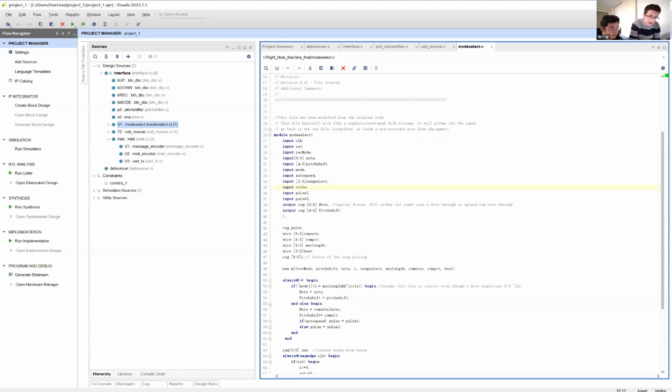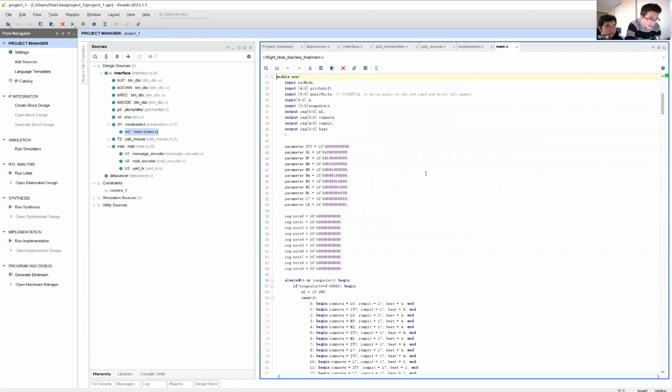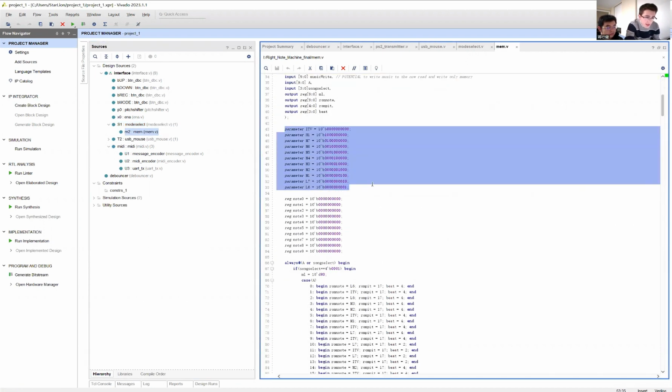Mode select, if we jump into that right here, interfaces with our memory function right here, and it passes through the recording mode, the pitch shift, and the note, along with a few other important pieces of information. Once we jump into memory, we see immediately some parameters. These parameters right here are the defining one-hot encoding notes that make up our program. Yes, we store those 10 pre-encoded one-hot-bit keys into the ROM in such format.